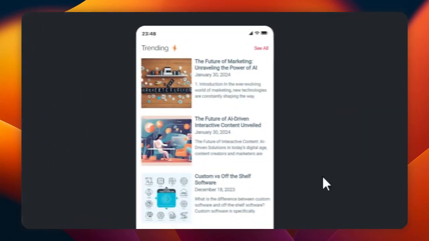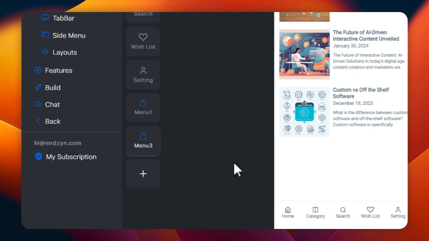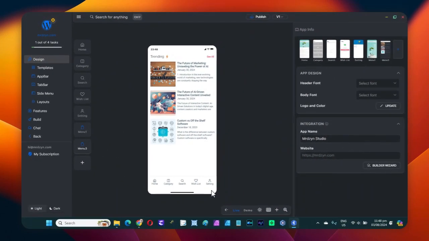So if you want to actually create a working mobile app for both Android and iOS, be sure to check out FluxBuilder, and I hope you enjoy this short video podcast for FluxBuilder.